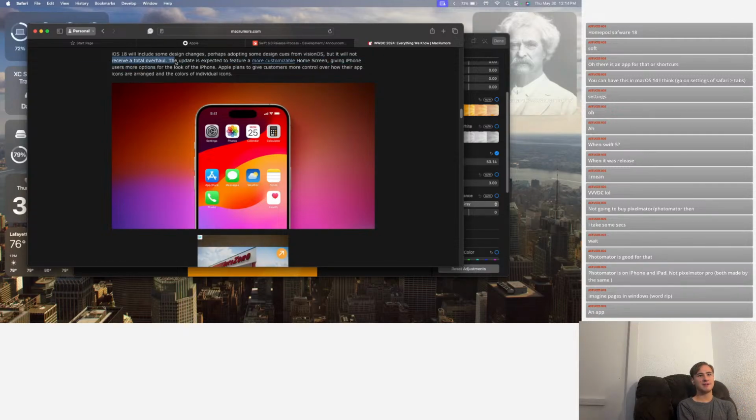But it will not receive a total overhaul as expected. But I bet it will be seen a lot in WWDC with like the new back button, the new toolbars, bottom toolbar buttons. I would expect bottom toolbar buttons to be added. And instead of the plus button in the top, how about putting it on the bottom? Now, I'm not sure if that will go over to macOS as well, but we'll see what happens there.